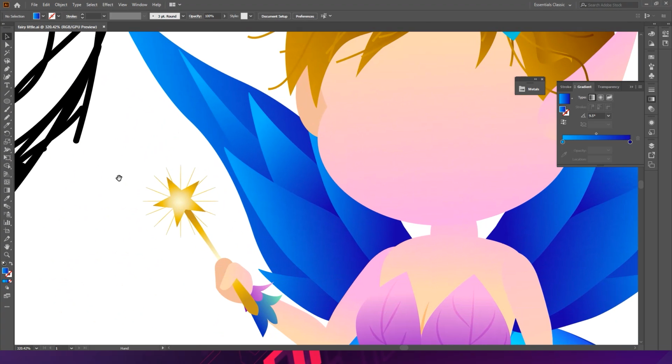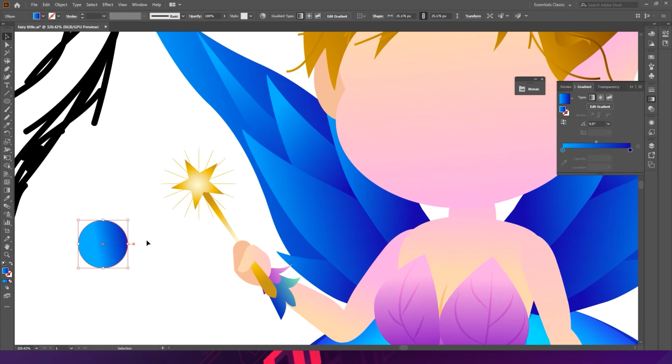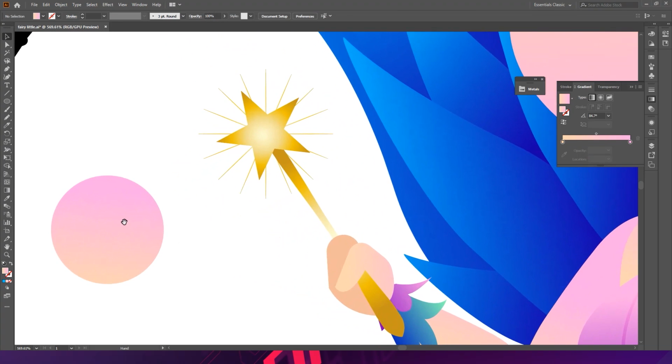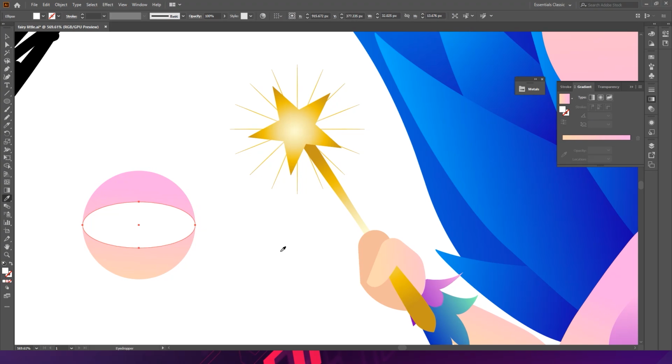So what can we do for eyes? Pick this gradient, drag it like this. Duplicate this one and make it a little bit like that. Give it white color.